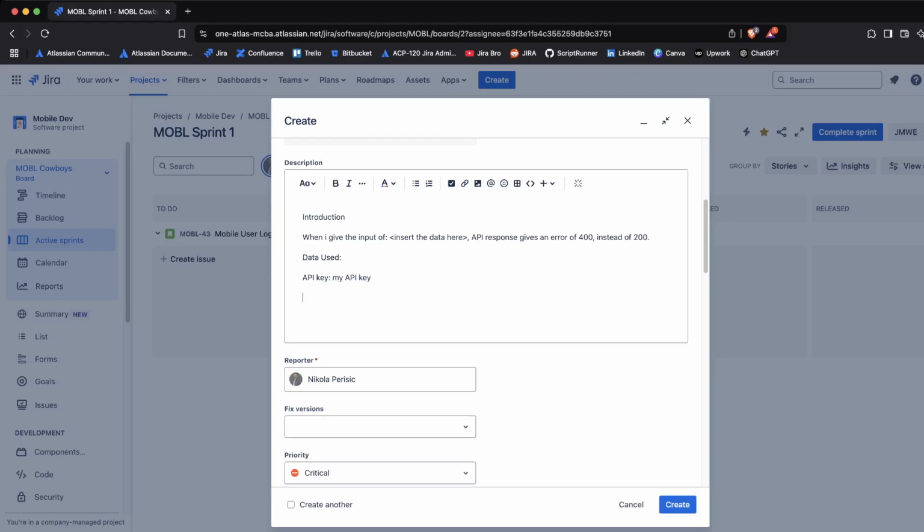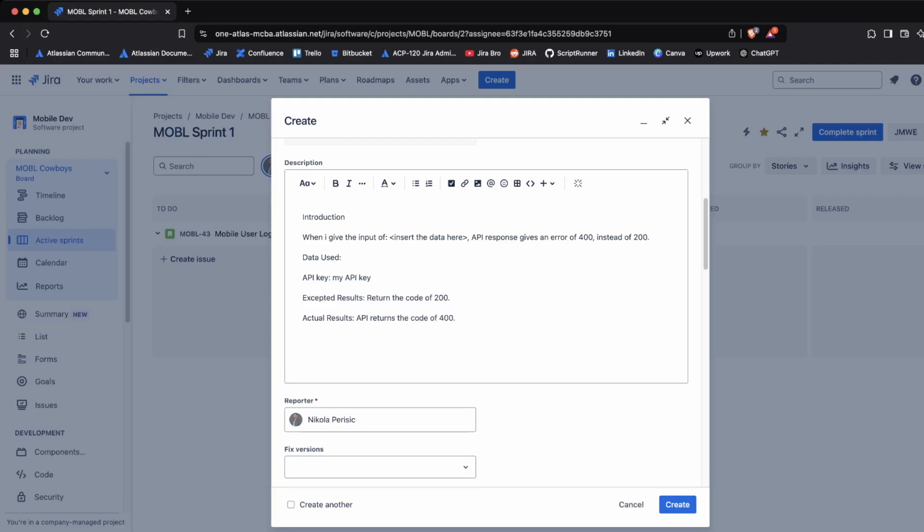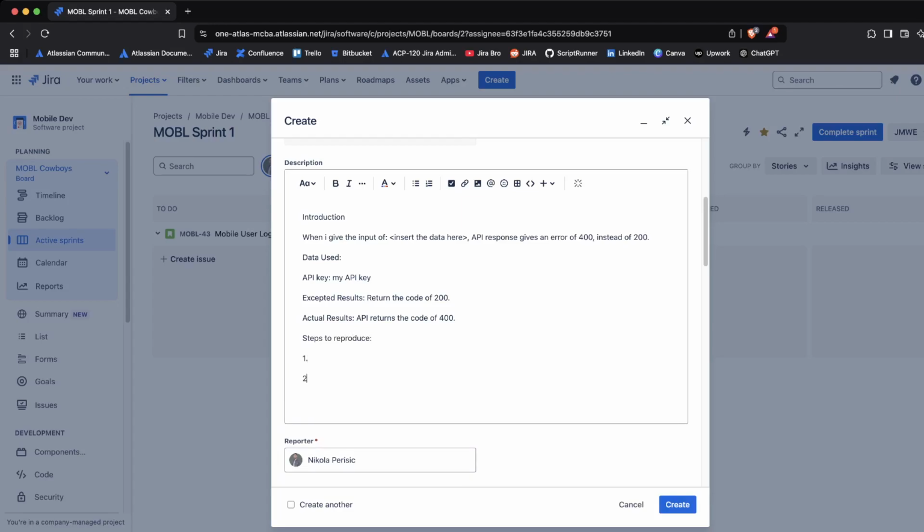You then have expected results: return the code of 200. Actual results: API returns the code of 400. Now when you're done with all of those things, then you have steps to reproduce, and you go 1, 2, 3, and then it goes on.